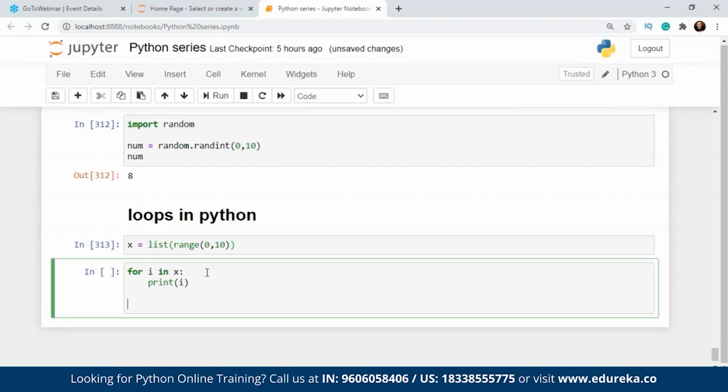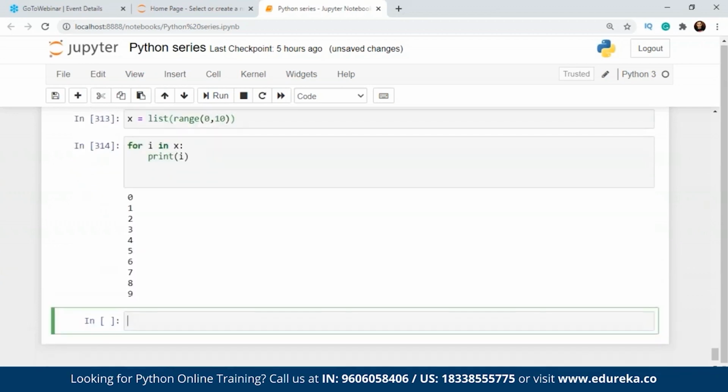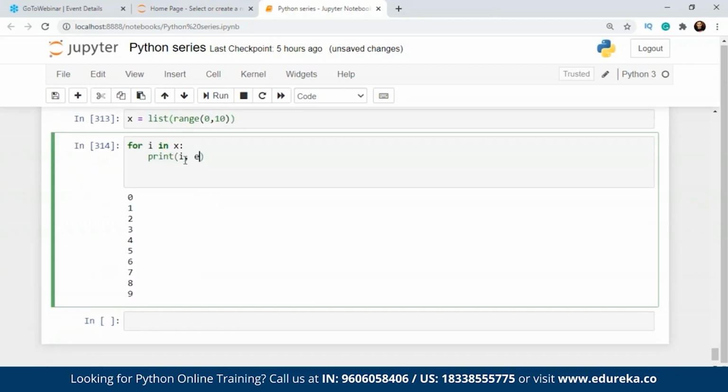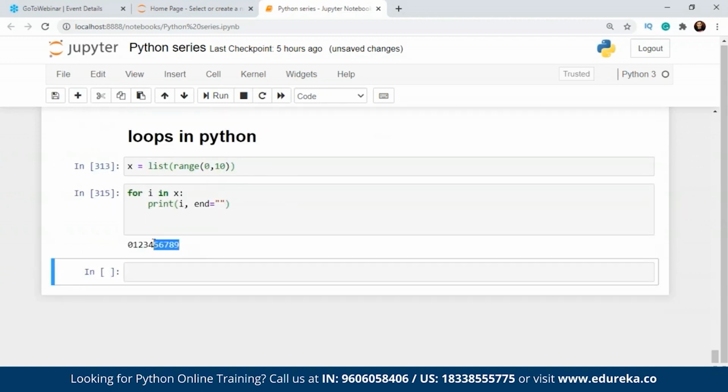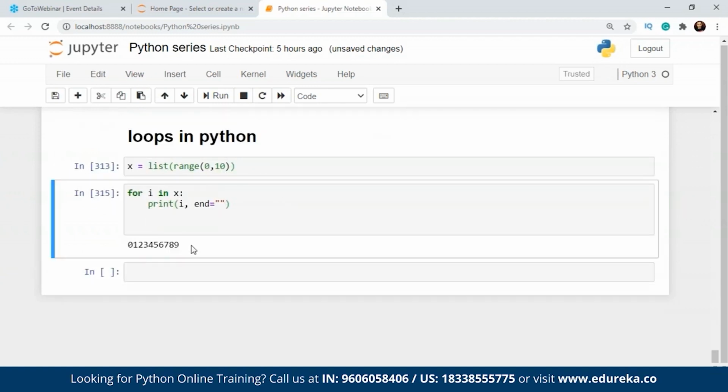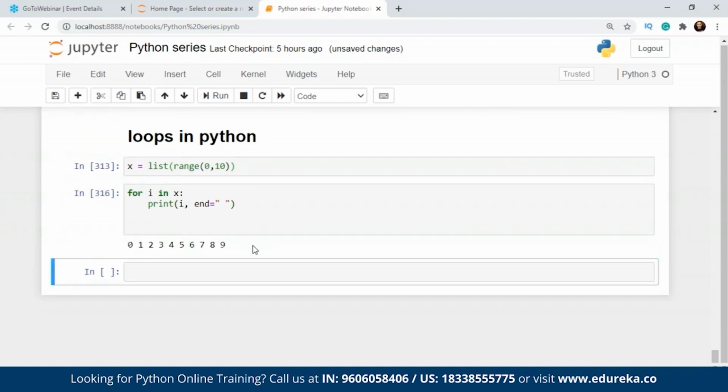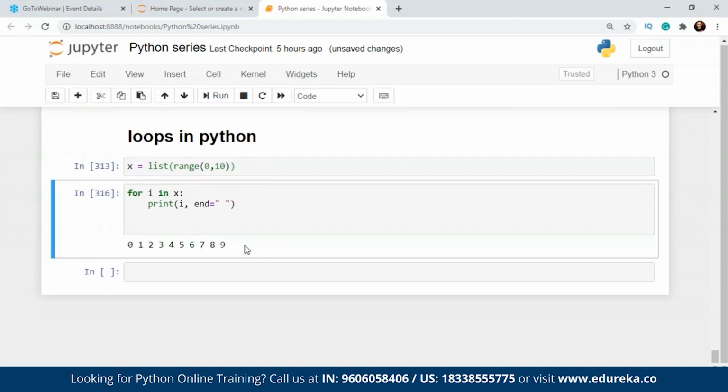So this is it, guys. I'll just print, and I'll write end is equal to this. Now the values are like this: 0, 1, 2, 3, 4, 5, 6, 7, 8, and 9. All right, guys, so this is how you can use a for loop in Python. This is a very basic example.